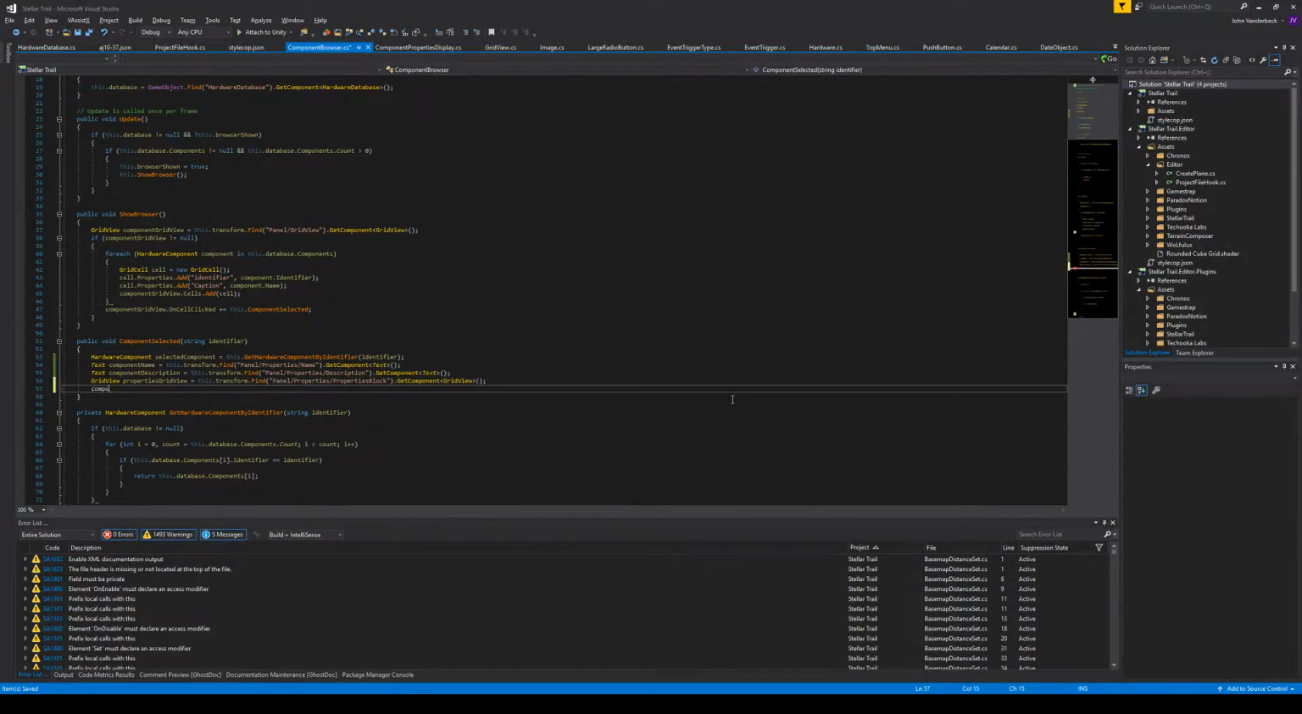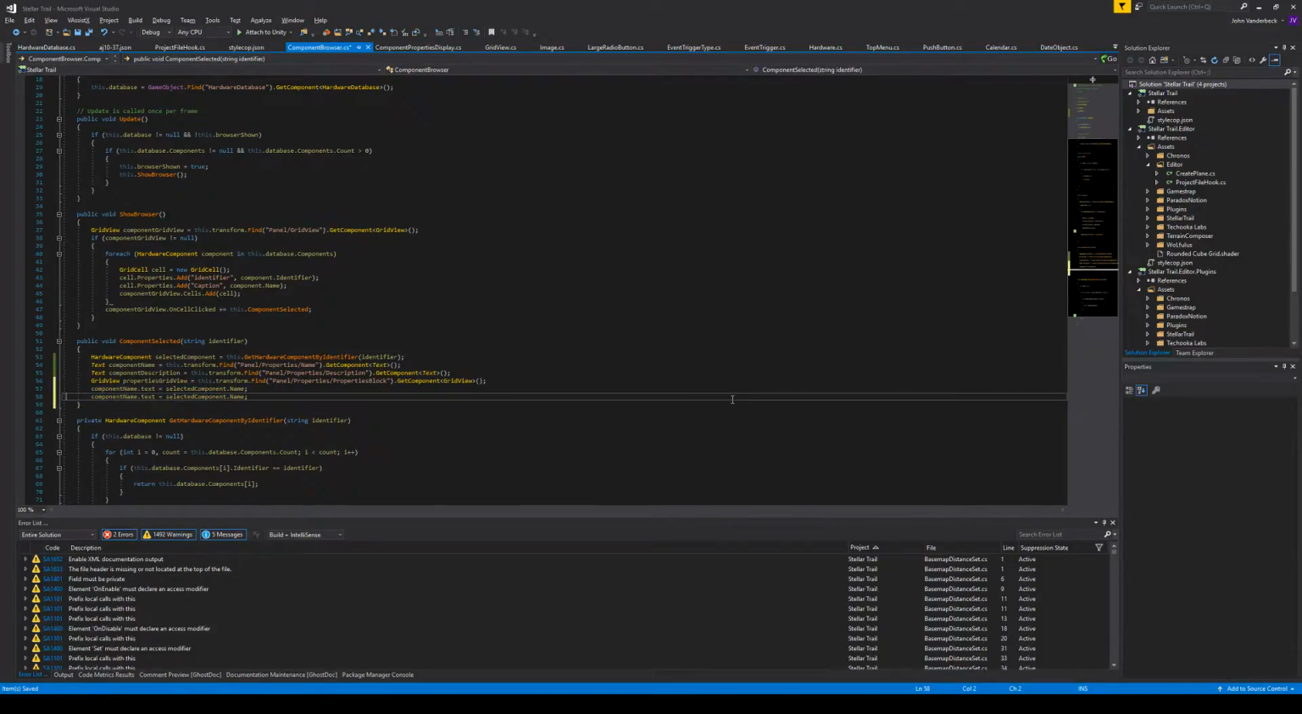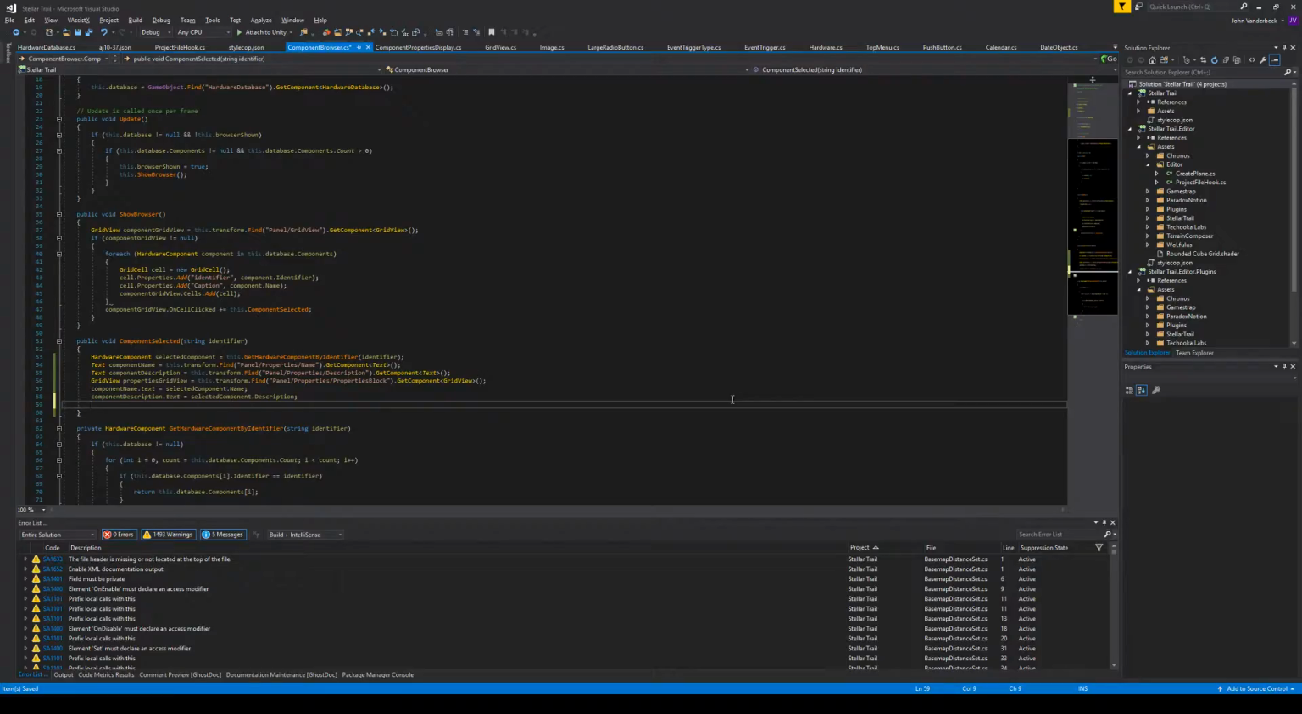We can do component name.text is equal to, we have our hardware components for our selected component dot name, and we can do the same thing for the description, component description name description, right? Okay, and then lastly we have to go through components.